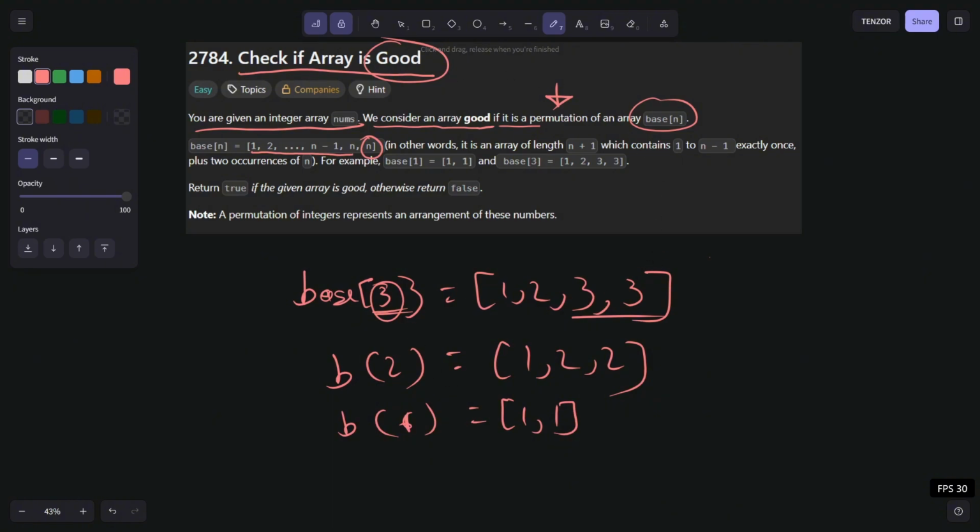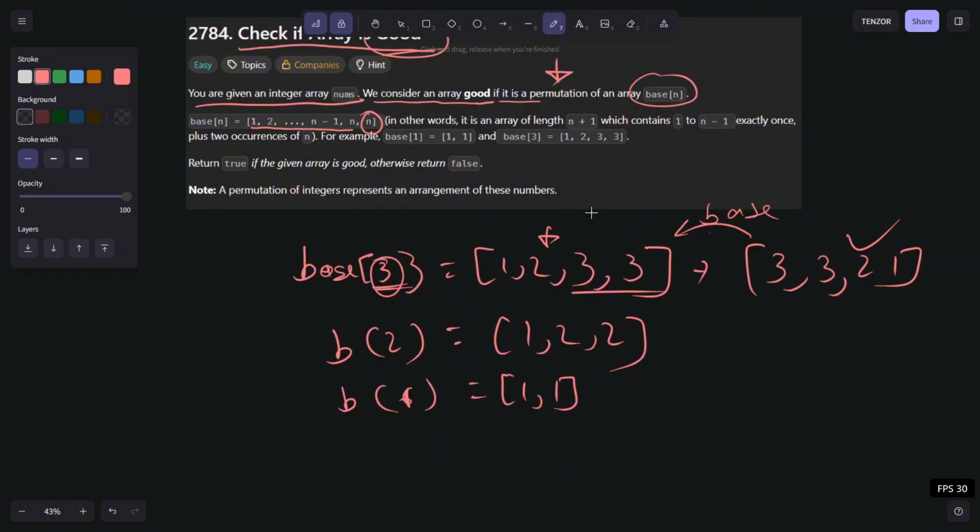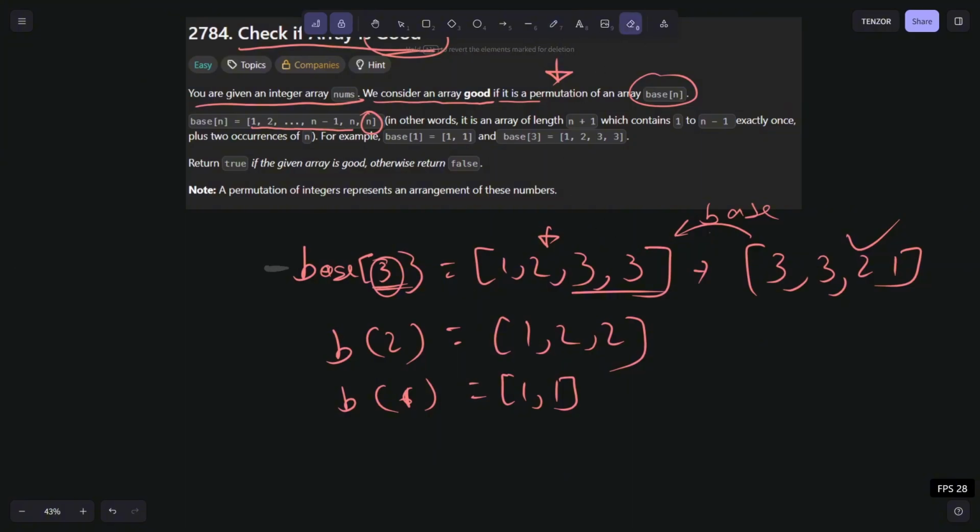So basically a good array can be a permutation of any base n. So is 3, 3, 2 a good array? Yes, it is, because it is a permutation of base n. I think it's one of the easiest problems, so let's tackle it.